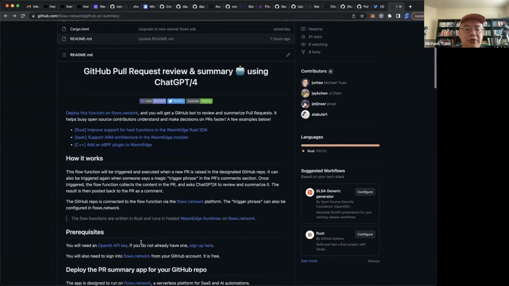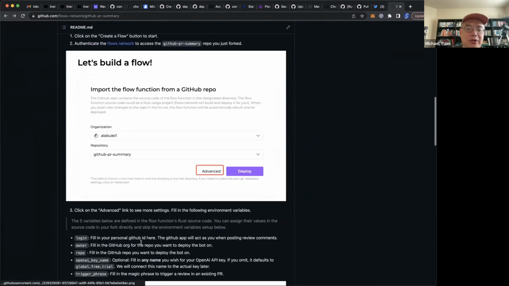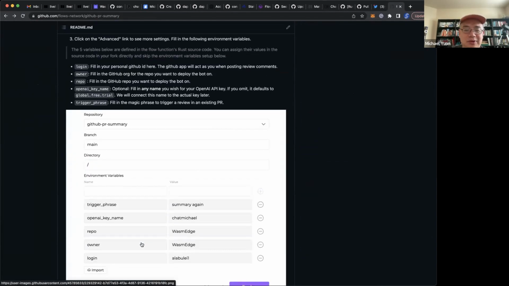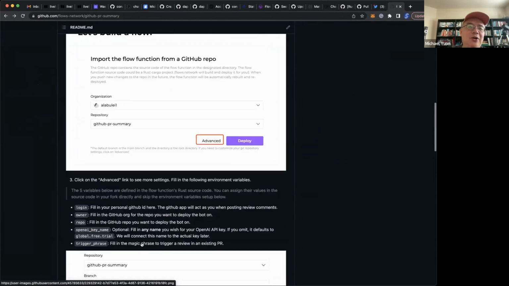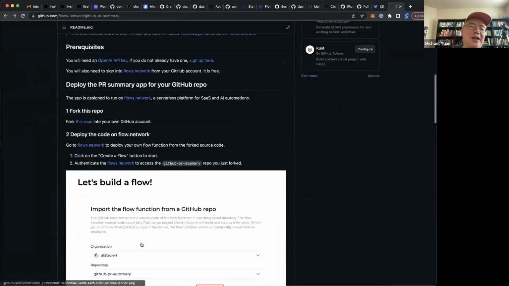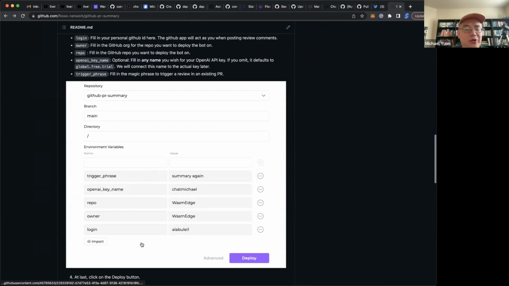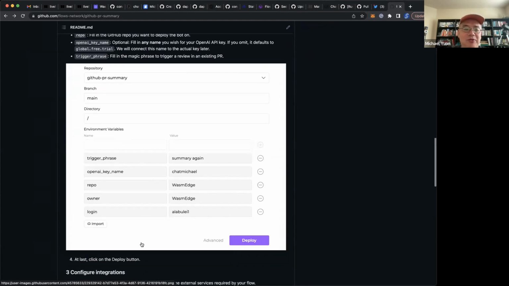You can fork this repository and then deploy it on your repository yourself. In your fork you can change the code to point it to your own repository, or we have made it easy to configure it through environmental variables as well. So if you don't want to change the Rust code, you just want to deploy it, you can go to flows.network, which is a deployment platform, and just change the environmental variables for it.